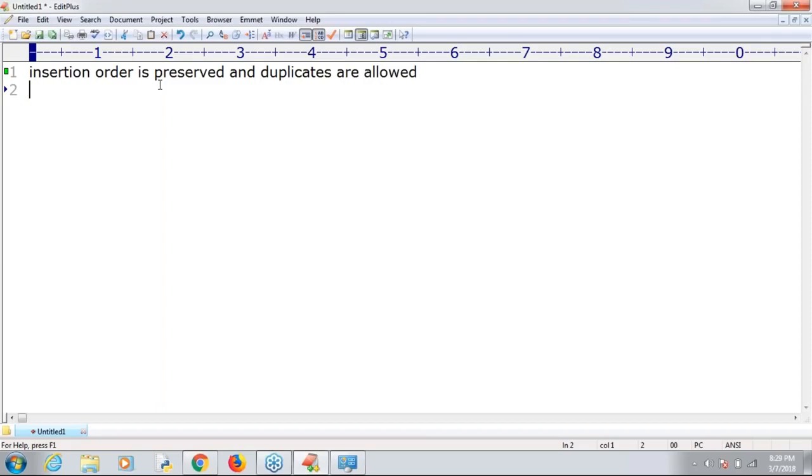Next, in the list, are heterogeneous objects allowed or not? Yes, heterogeneous objects are allowed, no problem at all. After that, is a list object by default mutable or immutable? List object is by default mutable. Happily, you are allowed to change it.